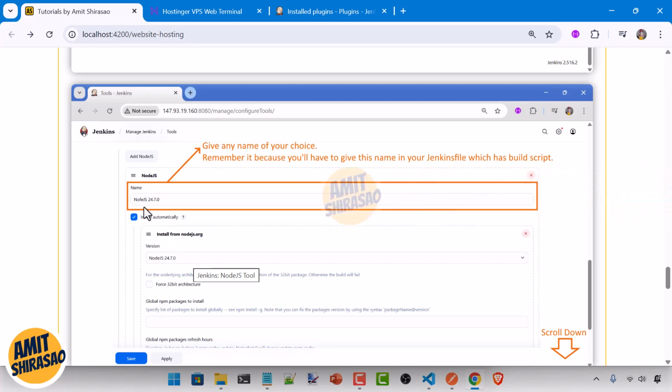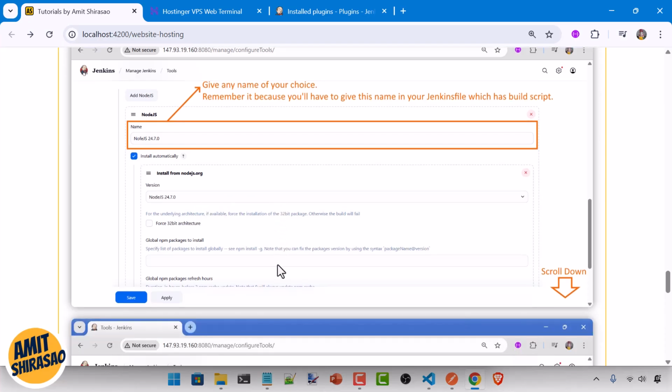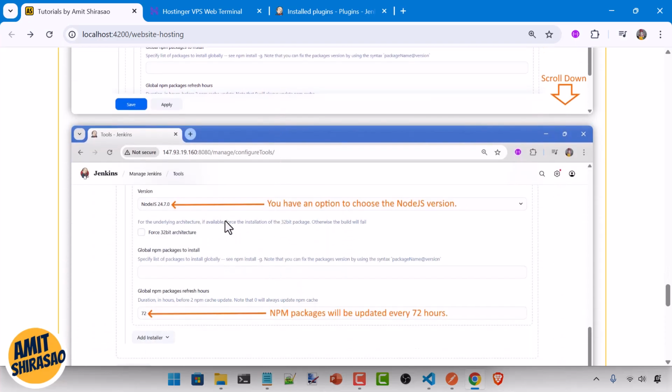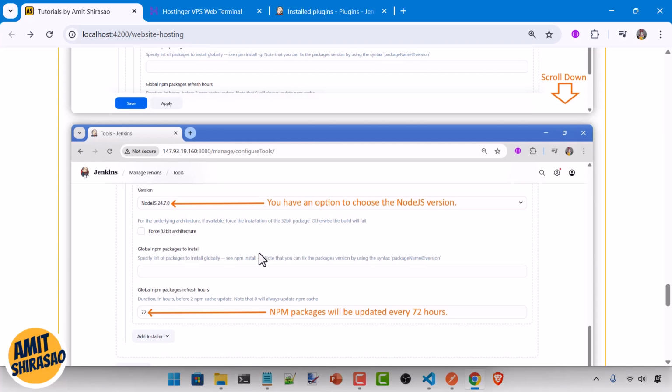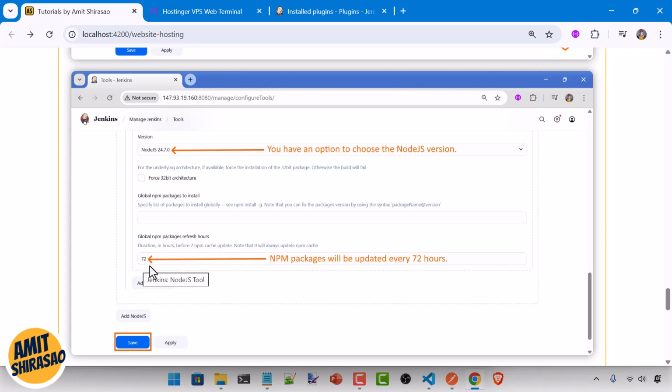And here name is a custom name. I can give anything, but I keep forgetting names, so I give the name as the version. So I give exactly the same name. Then okay, you can choose this also. So yeah, I'll choose the latest whichever is available. And this 72 means npm will upgrade or update your packages every 72 hours. You can keep it as long as you want. So 72 is good enough.